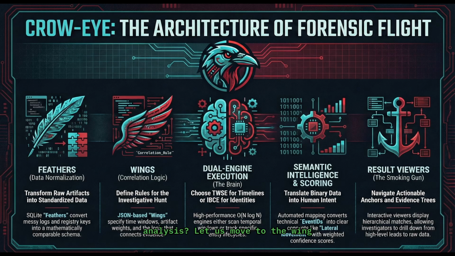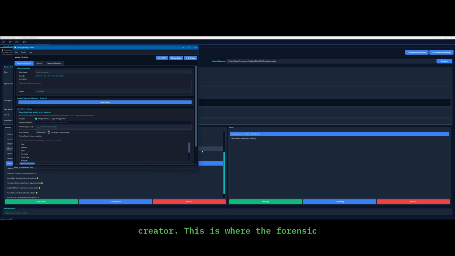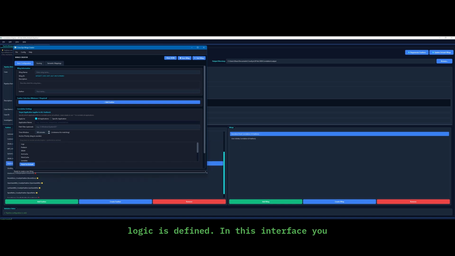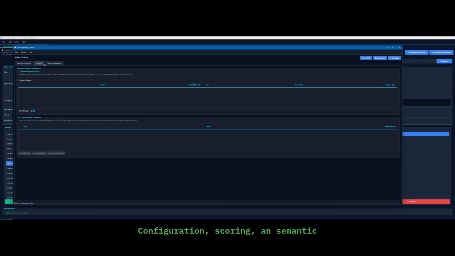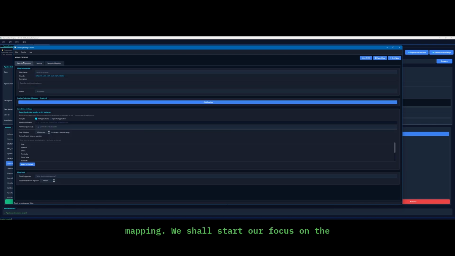Let us move to the Wing Creator. This is where the forensic logic is defined. In this interface, you will see three primary tabs: Basic Configuration, Scoring, and Semantic Mapping. We shall start our focus on the basic configuration, where you define the core DNA of your forensic rule.